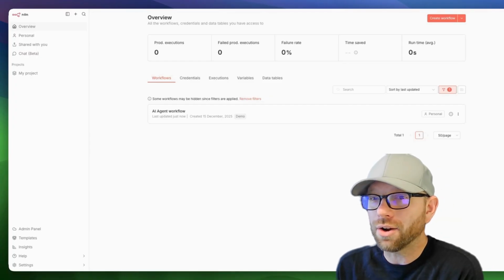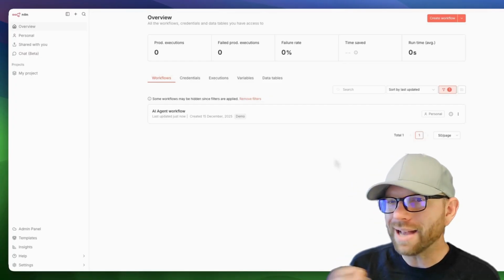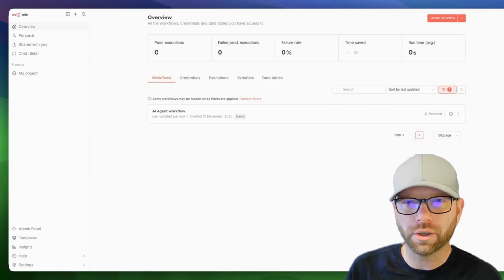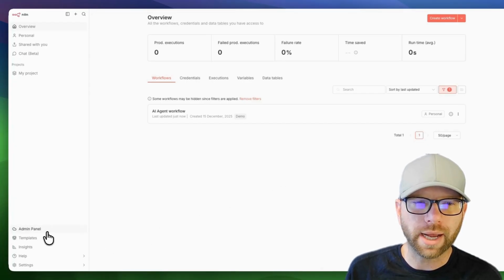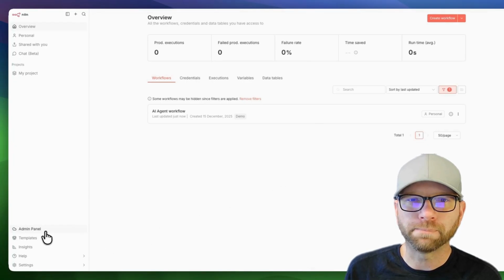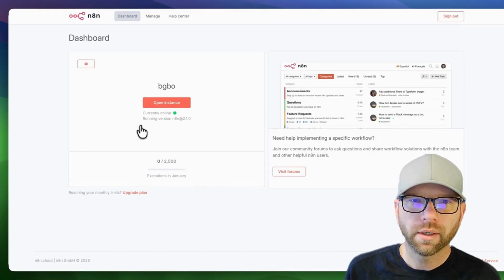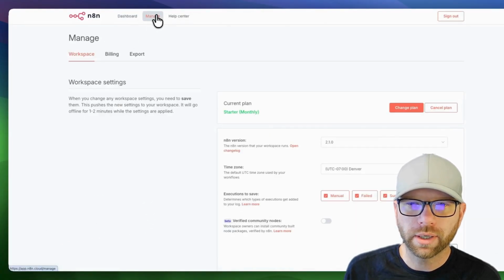N8N does an update almost every single week. As they're releasing new features, you want to make sure that you're able to stay on top of that. The first thing that you want to do is go down to the admin panel and open that up. Now, once this is open, you can go in here to manage, and then you'll see your N8N version.